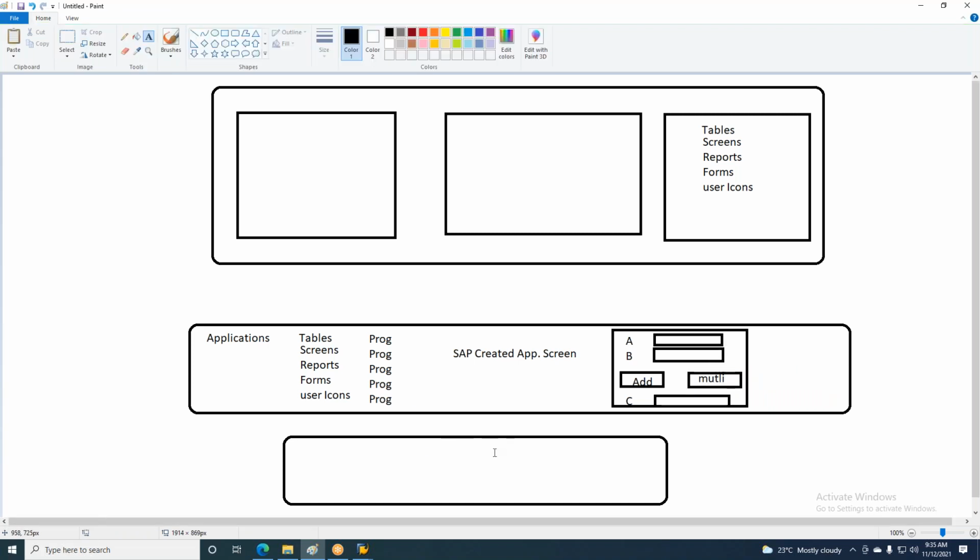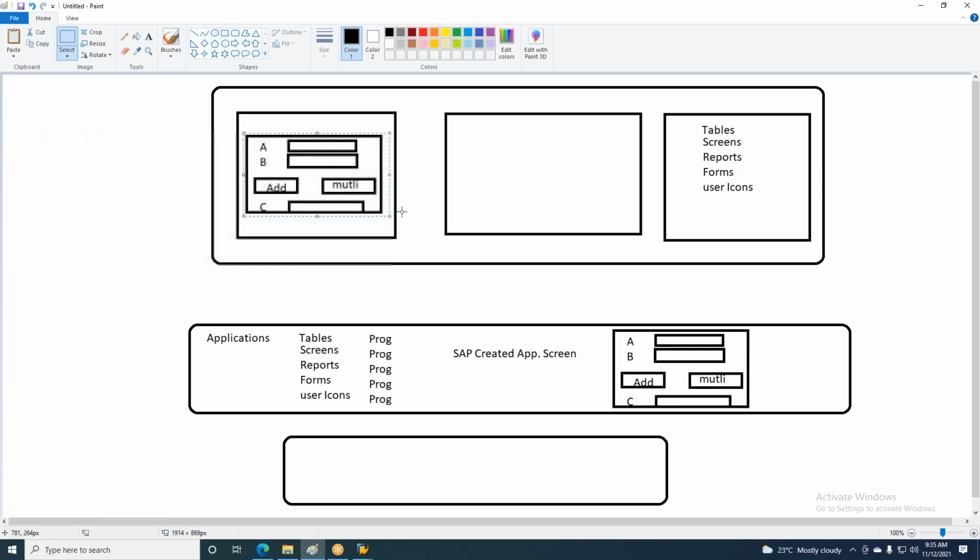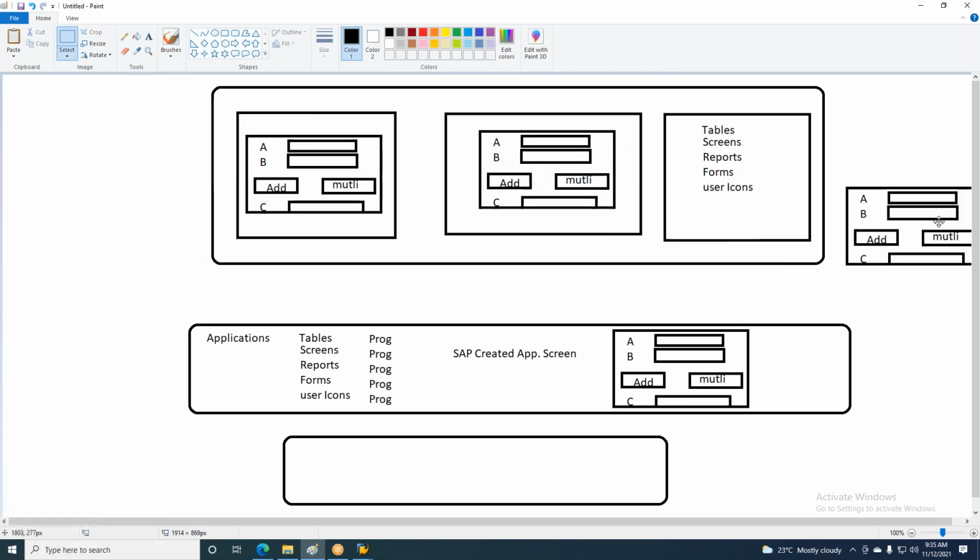So they give a screen. When they design the screen, the same screen appears in all the clients. Yes or no? In client 100, yes sir, it appears the same screen. It appears the same screen here. It appears the same screen here.